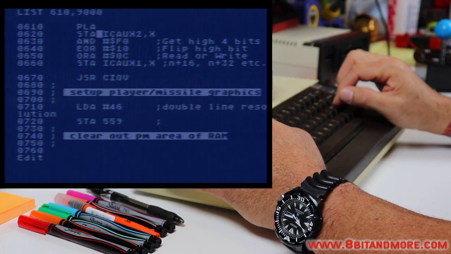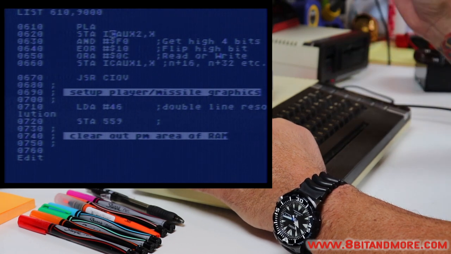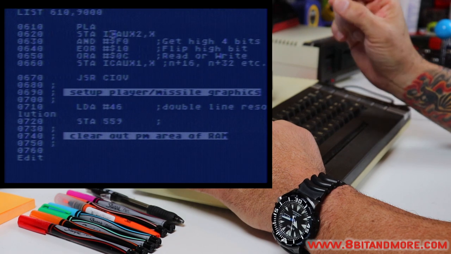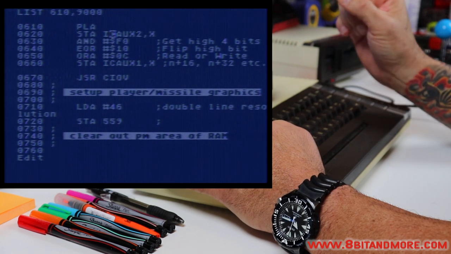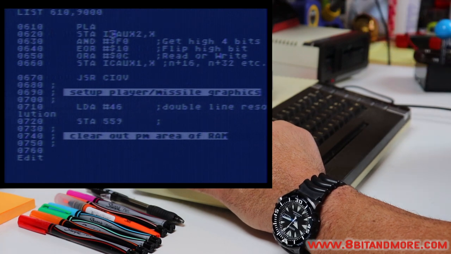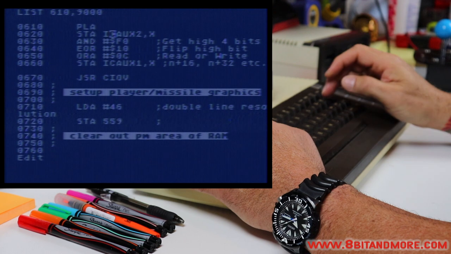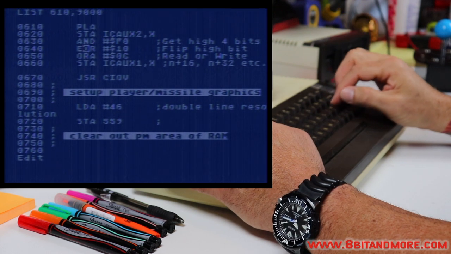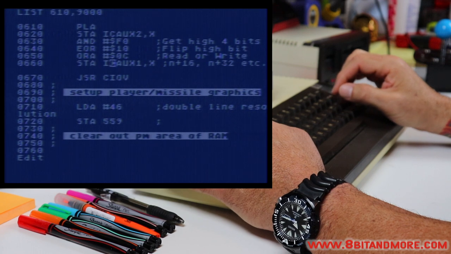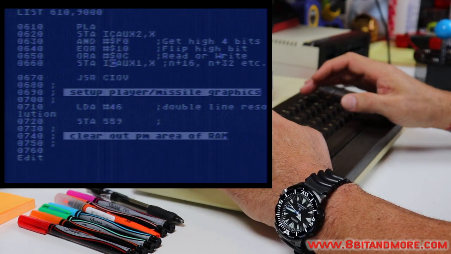I forgot to mention that that first graphics value here in line 20 needs to be stored in the ICAUX2. That's the input control block auxiliary byte number 2. You have to store the graphics mode in that particular byte first. Then you can do these operations here, which set the bits properly, which are ultimately stored in the input output control block auxiliary byte number 1.